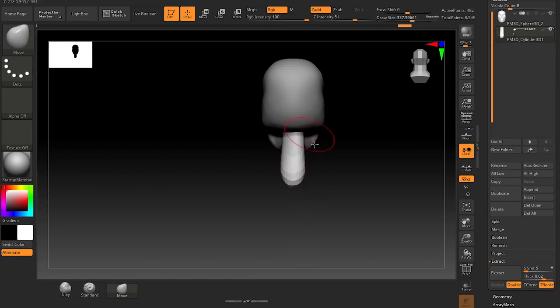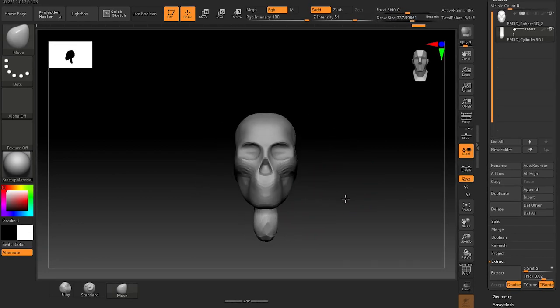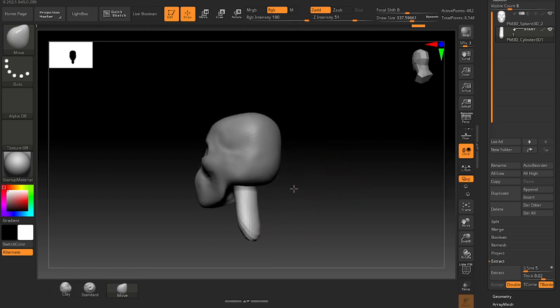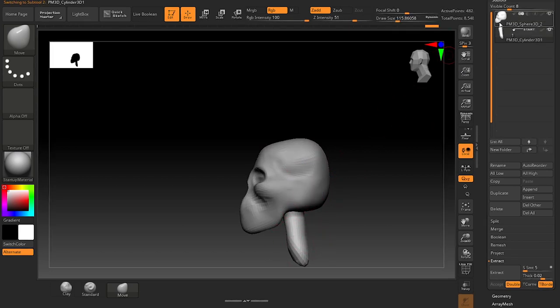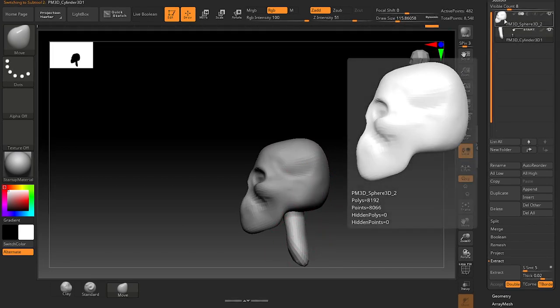So these are the brushes which could come in handy. Okay, so I want to merge these two tools in order to sculpt the skull. For example, bear with me, press and hold Alt and just tap it to switch between these subtools, or you can just select the subtools from here.